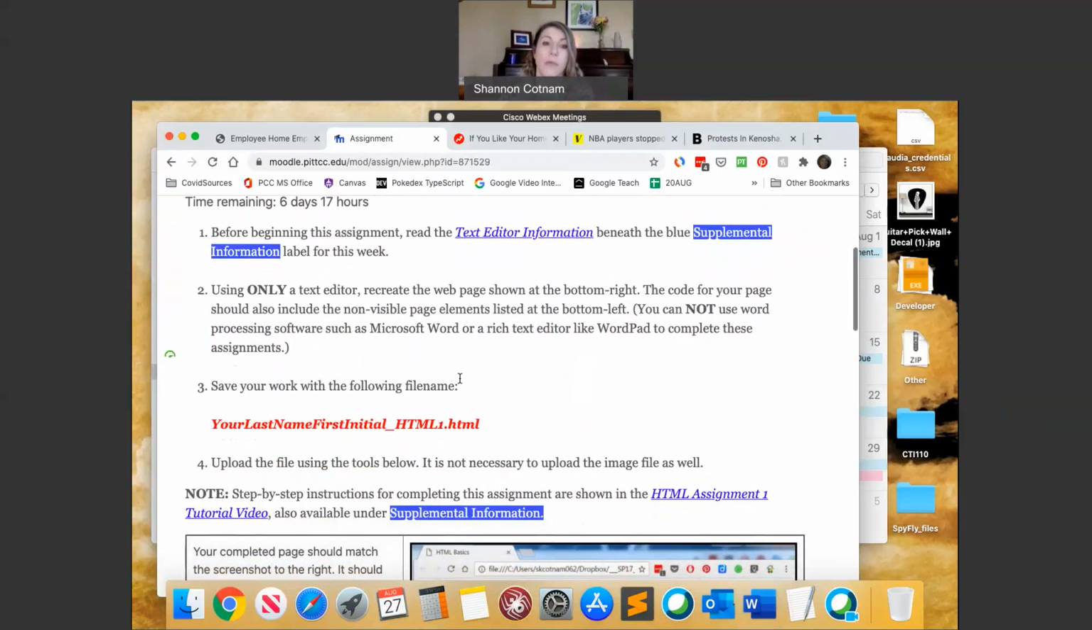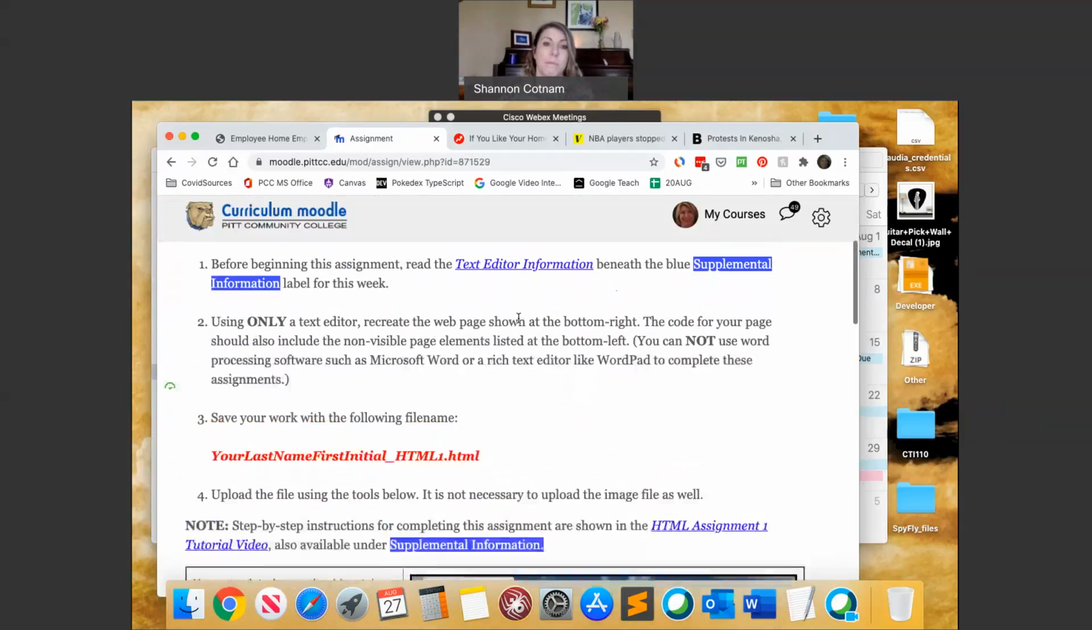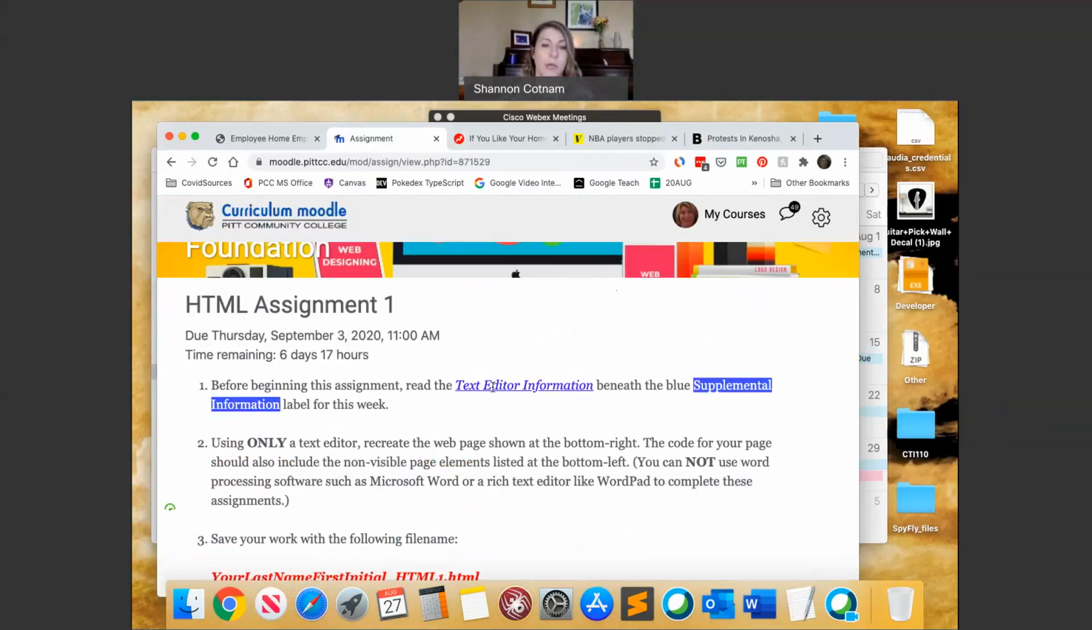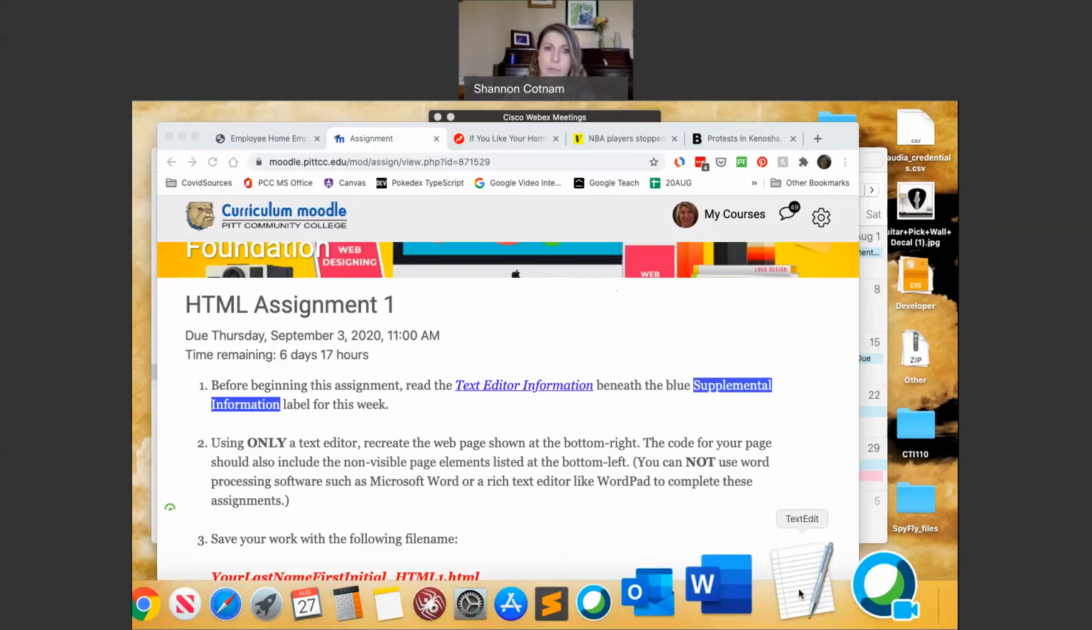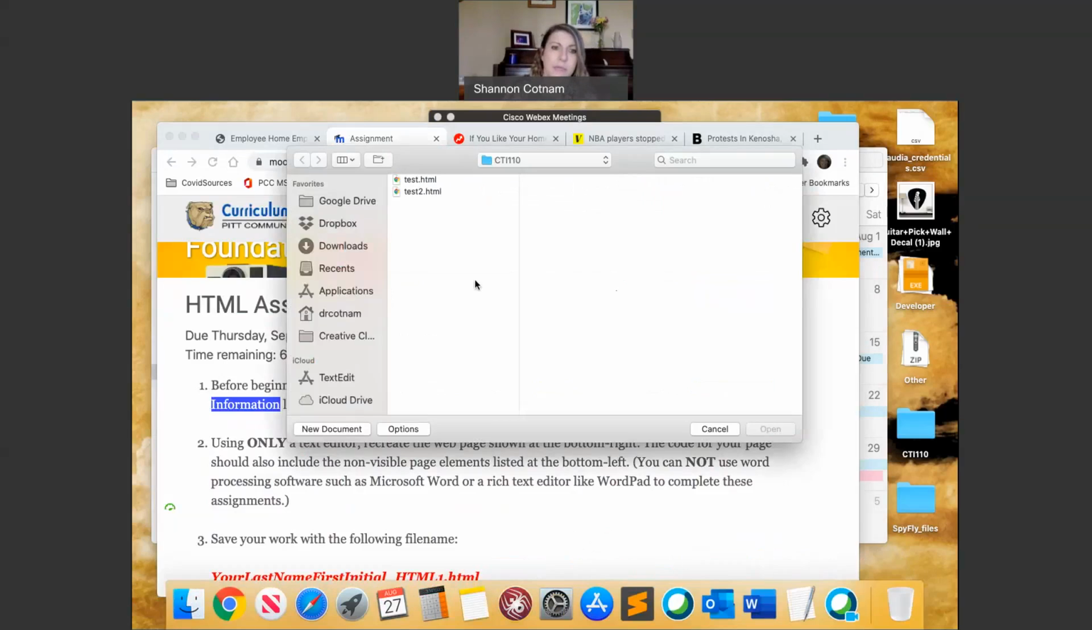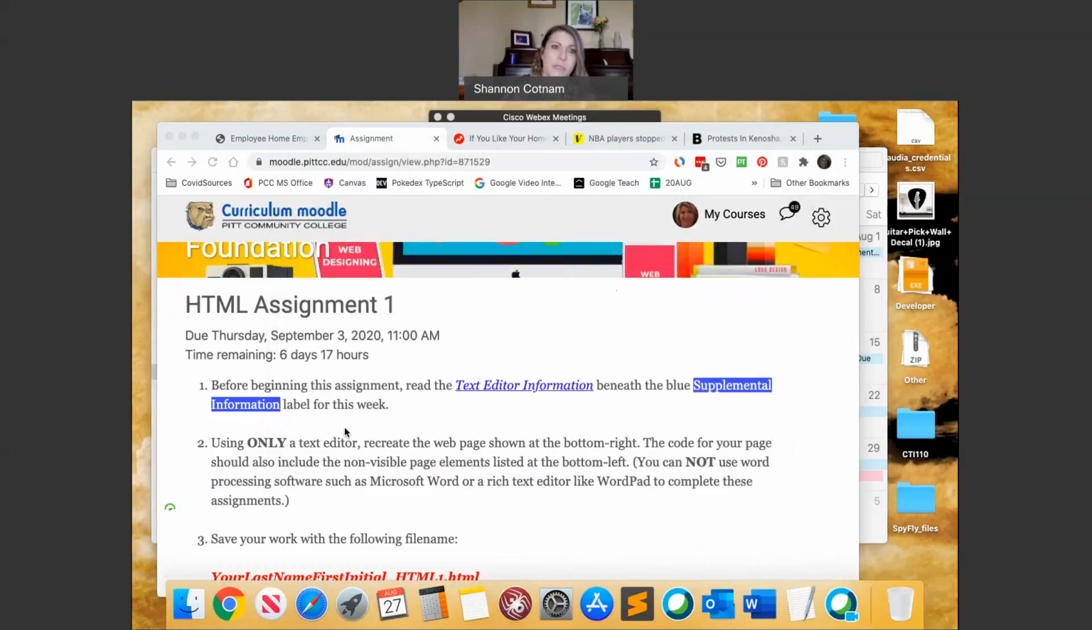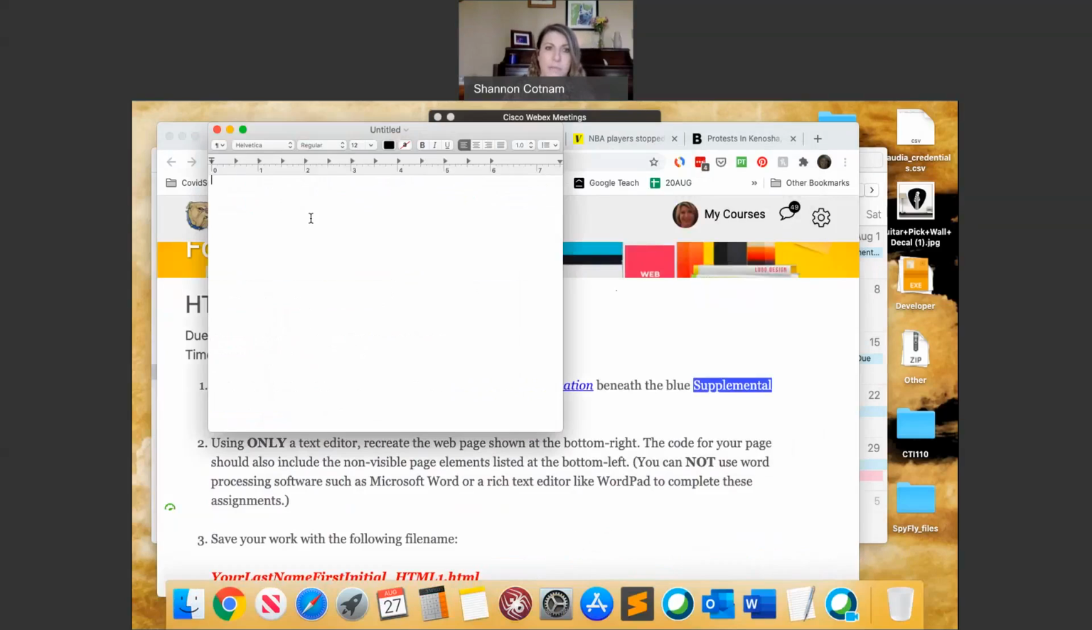or there are some other options. I've put in this week's module text editor information that has a lot of information about free text editors that you can download that are a lot more useful than the very basic bare bones stuff. I'm going to show you. This is text editor. And create a new document, and that's what it looks like, which is fine because you're just typing just plain text.